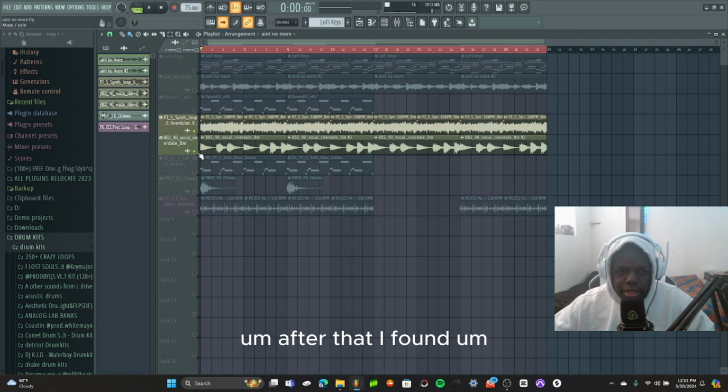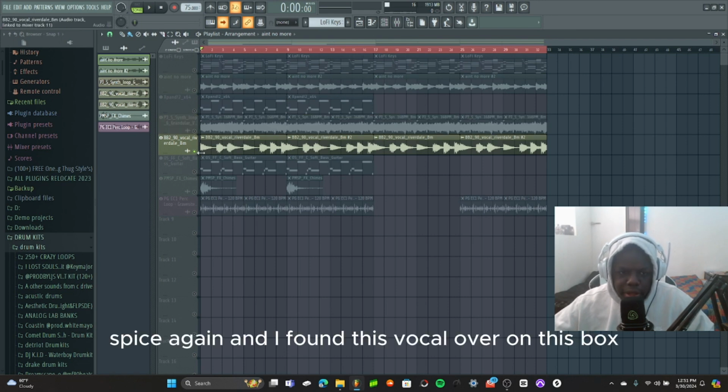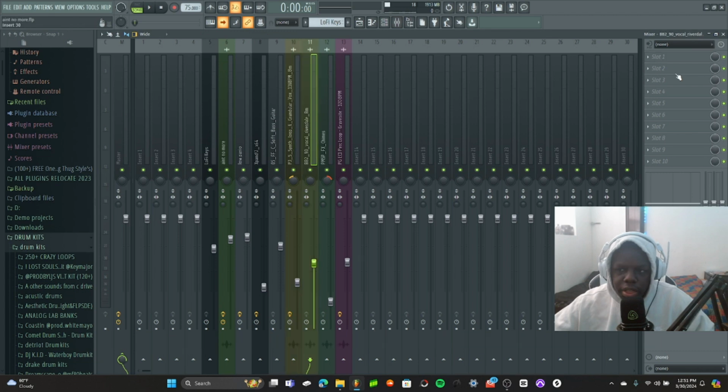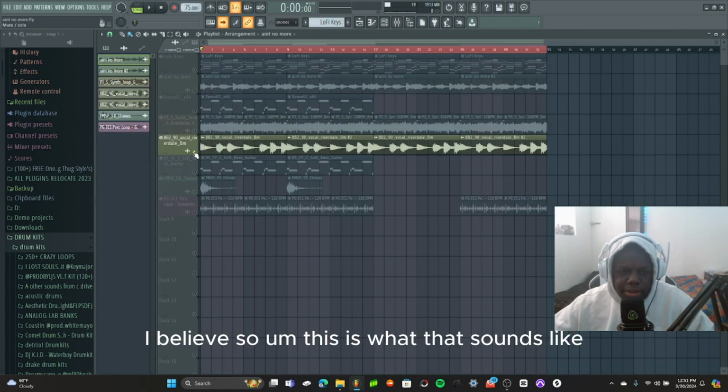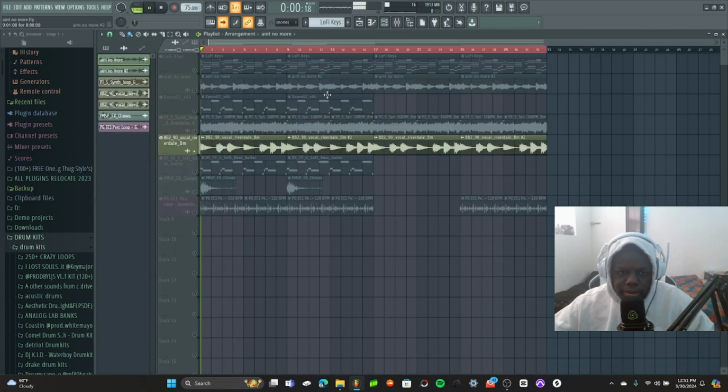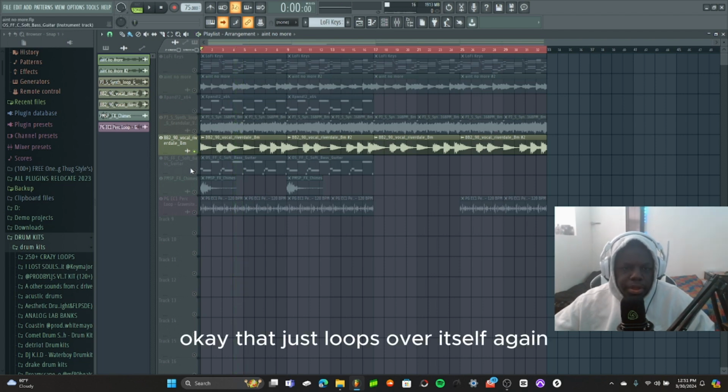After that, I went into Splice again and found this vocal run, this Vox, and I didn't put any effects on that, I believe. So this is what that sounds like. And that just loops over itself again.